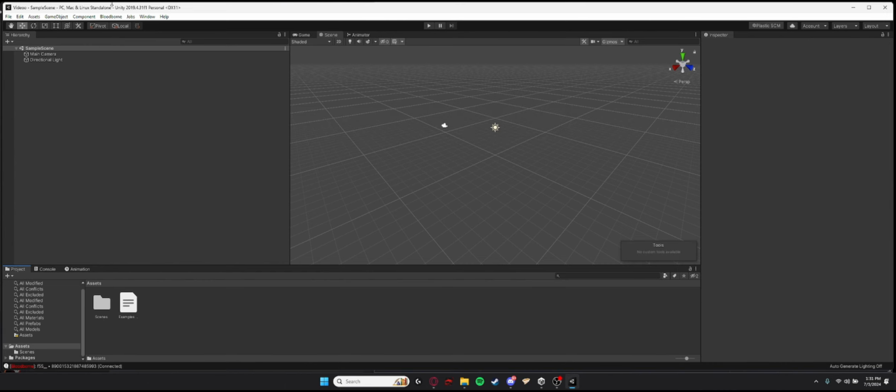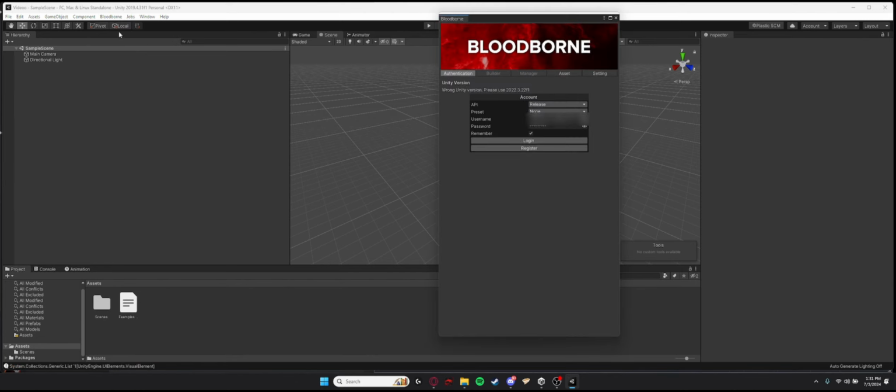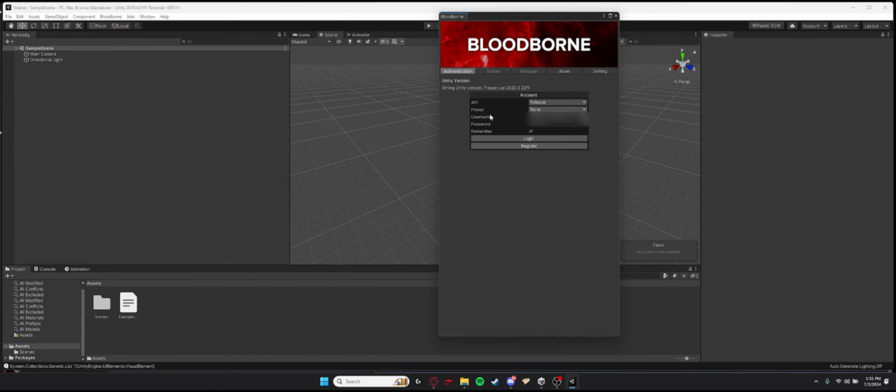Okay, since now it's done importing, you're going to click the Bloodborne tab. You're going to see control panel. You're going to click the control panel. Then it's going to say username and password.